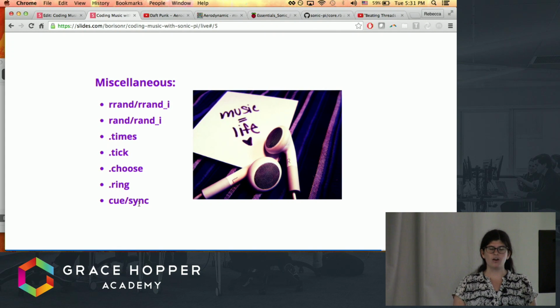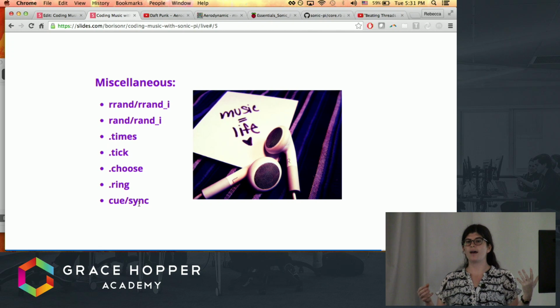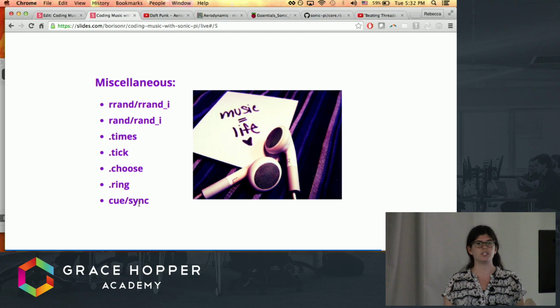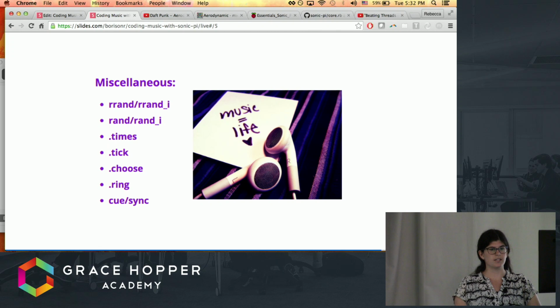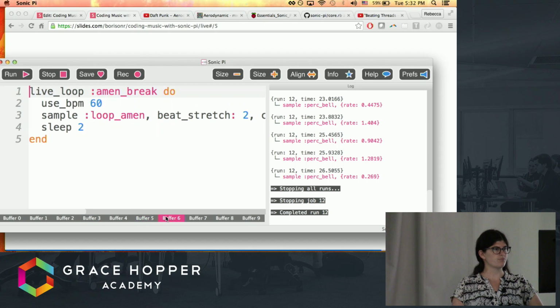Queue and sync are also really complex things that I'm not going to go too deep into, but essentially they help you synchronize 2 different loops. So if while you're DJing, something goes wrong and you need to make an edit in one loop to make sure that it syncs back up to everything else that's happening right now, you can use these queue and sync functionalities. And just to show you a couple more examples, if we have time for them.